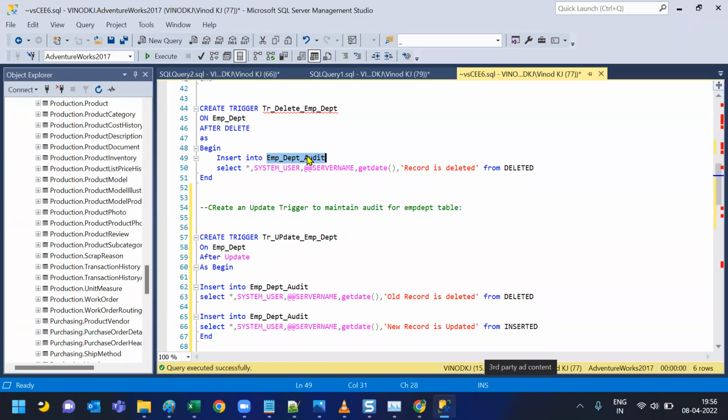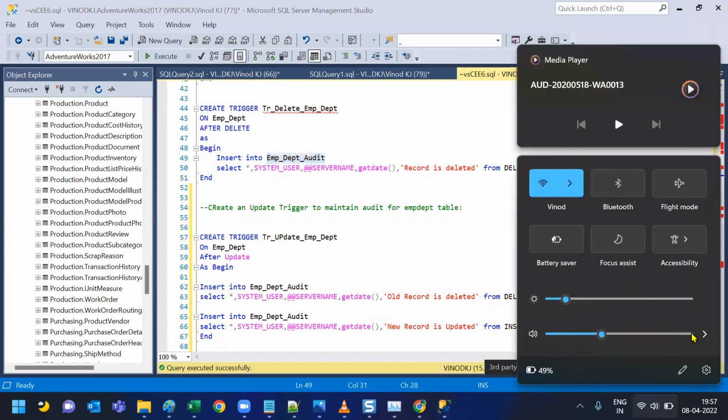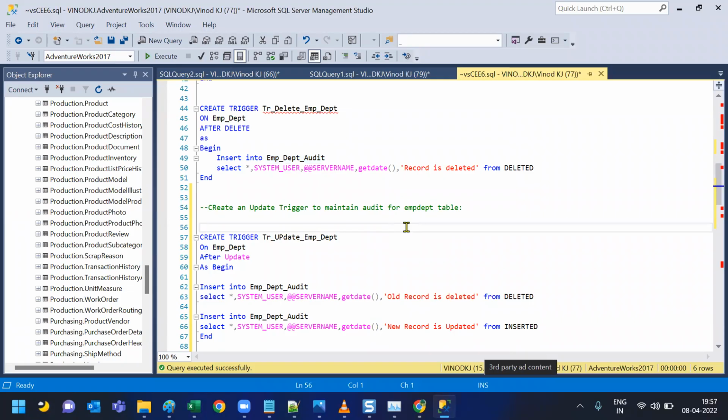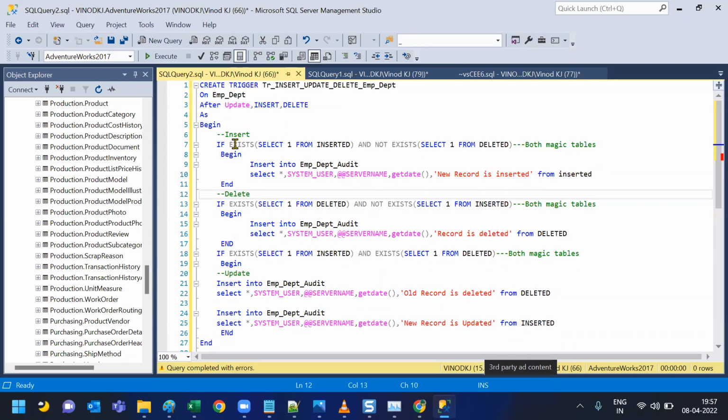Next. Like here, if is separate and exist is separate, or we can use if else exist and then... Can you speak louder, please? I'm not getting it. Yeah, like if else. So can we use the same thing over here? Like the first condition as if exists and the second one as else if exists.